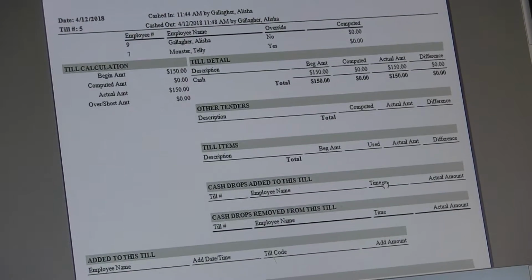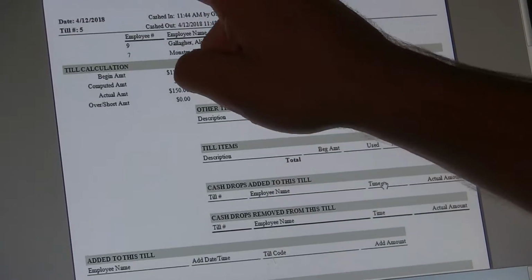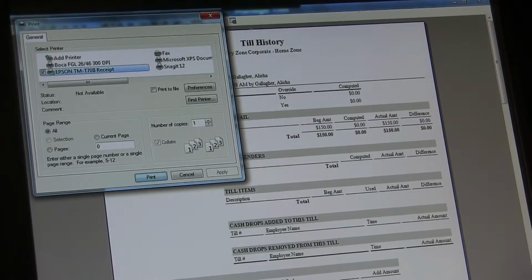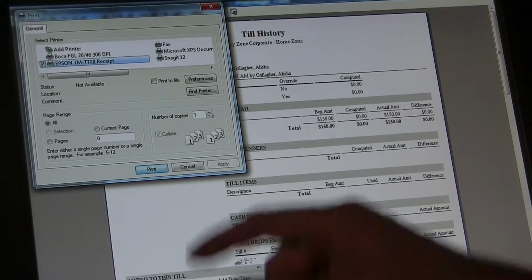And a best practice is to print this and keep it with the receipts from that till for the day. In order to print, select the tiny little print option in the top of the screen, and then select the appropriate printer.